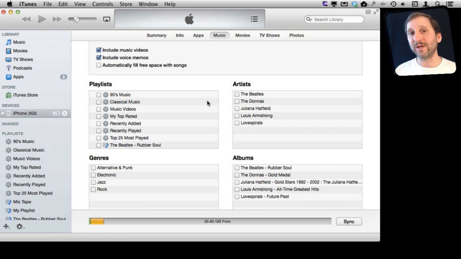Now it's important to note you won't get duplicates. So for instance if I had a playlist of some of my favorite songs and some of those included some Beatles songs, by checking both Beatles and that playlist I don't get the songs twice. I get the songs once, but the playlist will be there and I can play it, and I can also go to the Beatles as a group or the albums and play those there. So the song's there once even though you have multiple ways to access a song, just as you do in iTunes on your Mac.